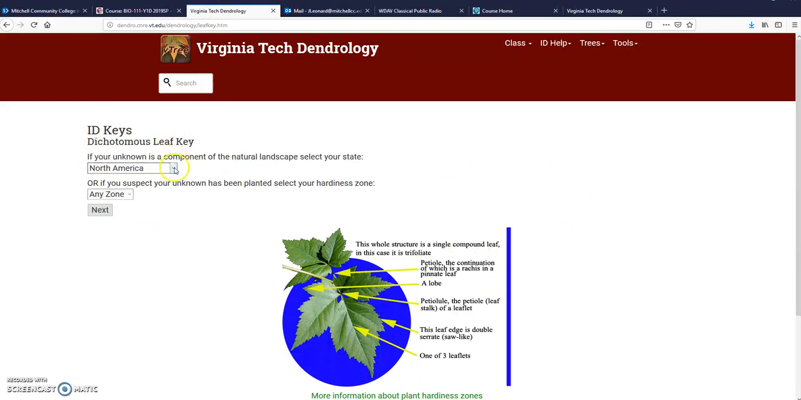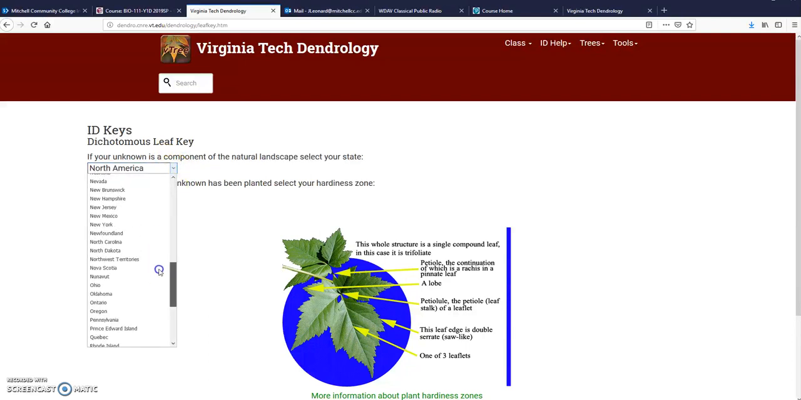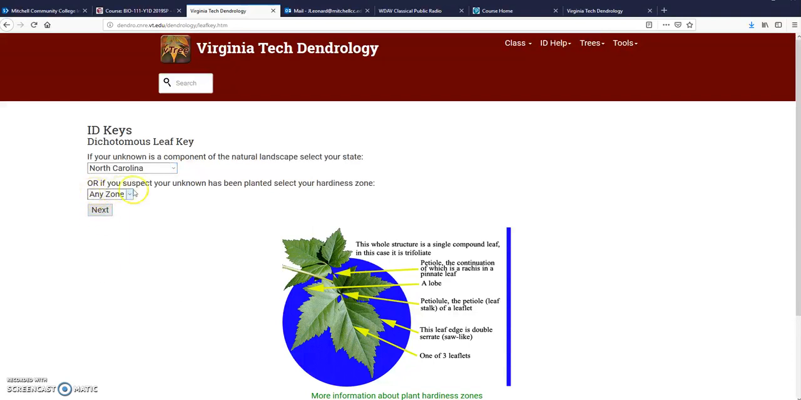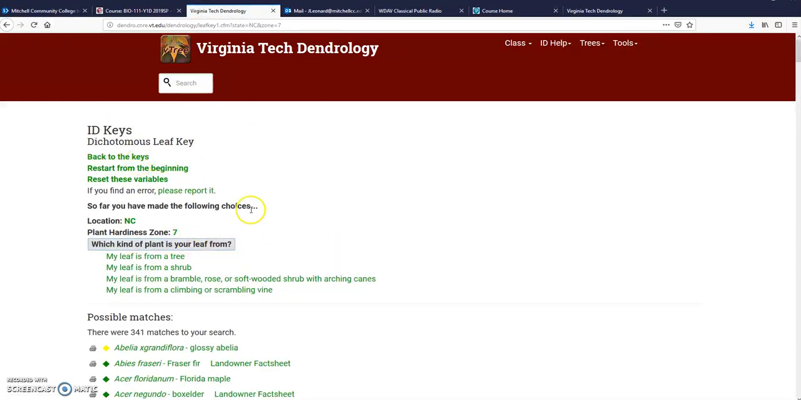Unknown as a component, we're in North America. Where are we in North America? We're in North Carolina. And if you know the hardiness zone, that's fine. If you don't, it's okay. It's not necessary. Alright, so my leaf is from a tree, or a shrub or a bramble. We're sticking with trees.